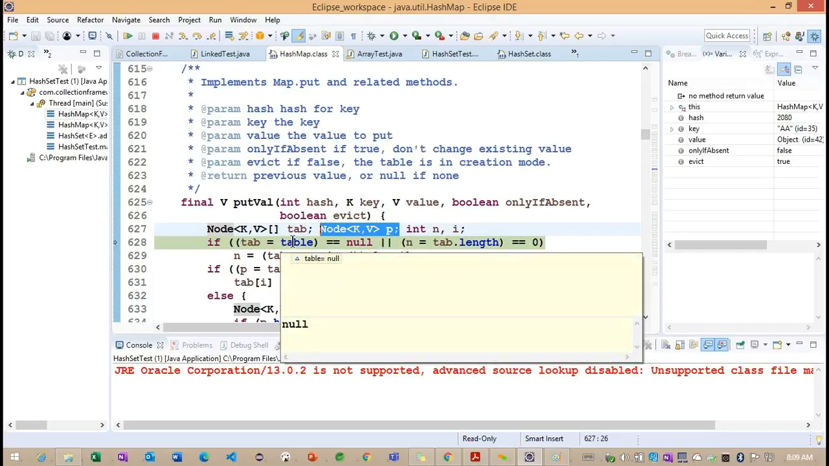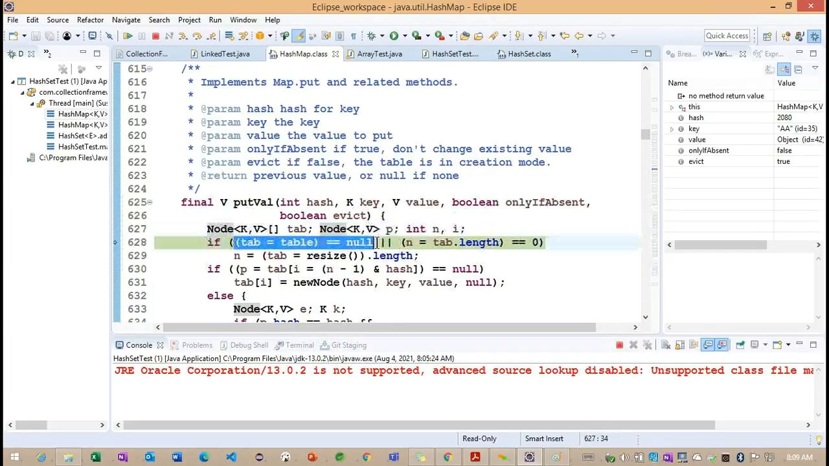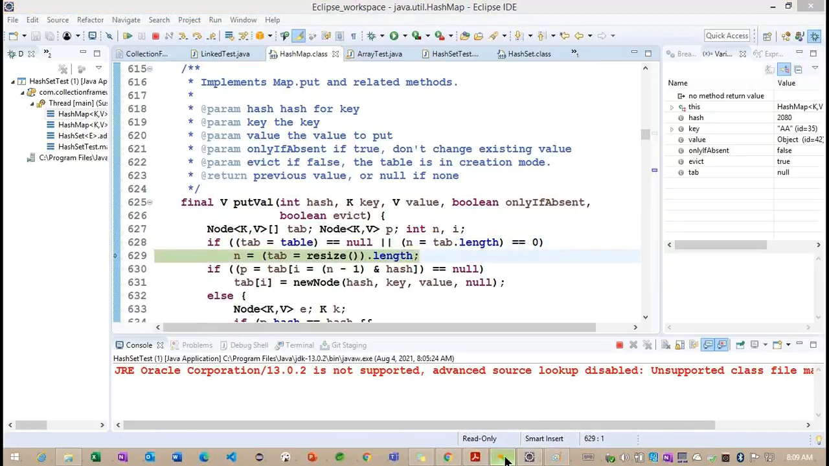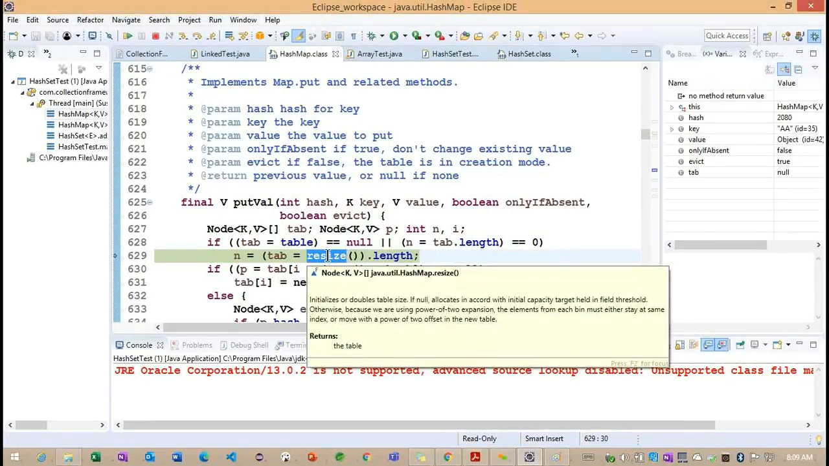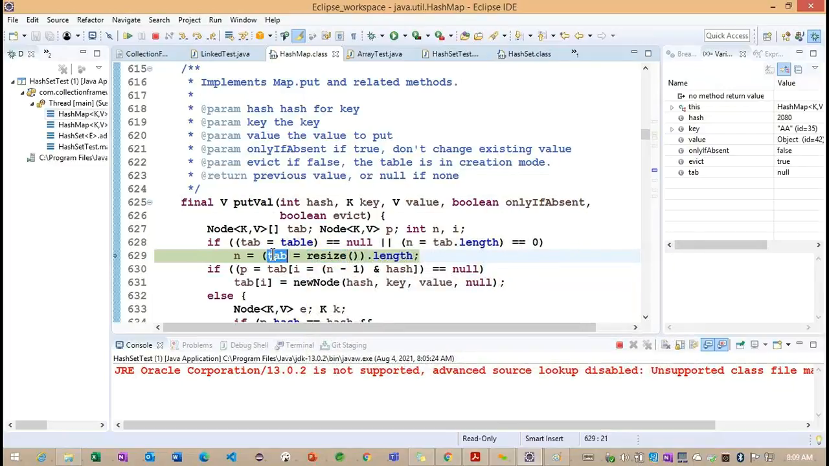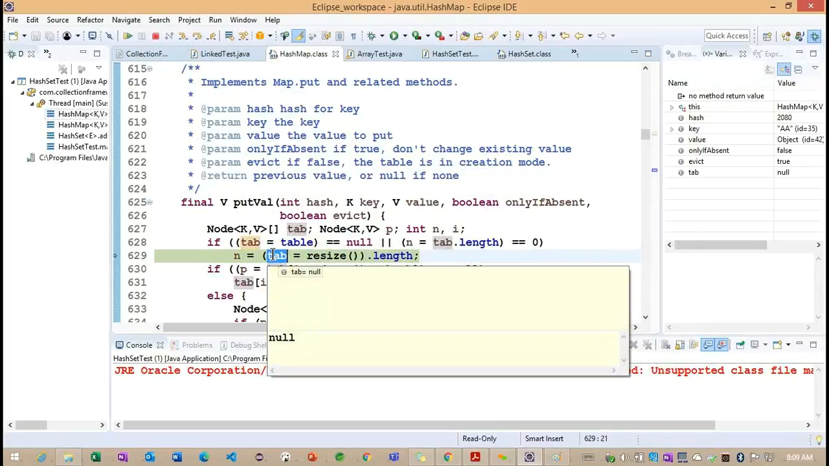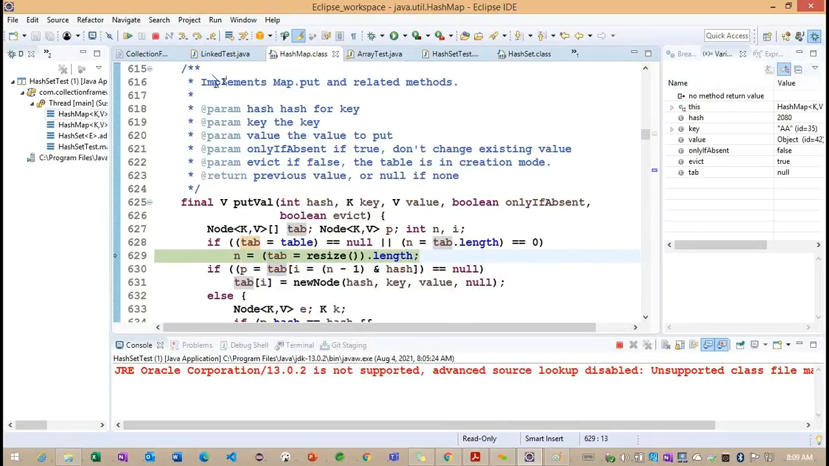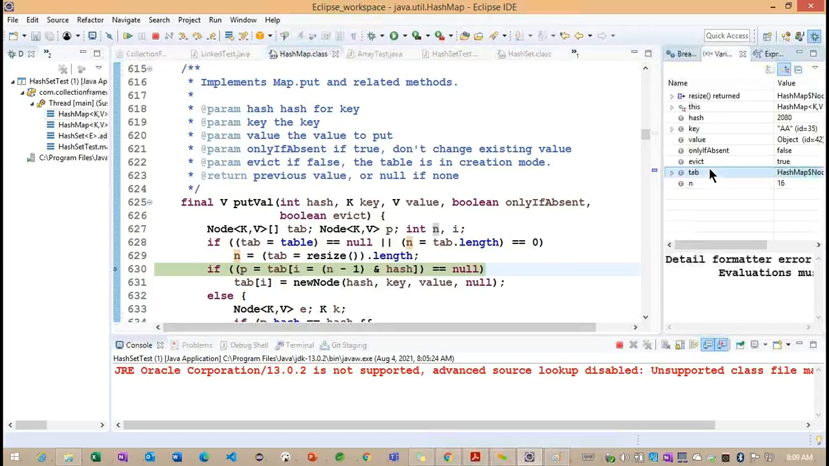So we'll try to understand the table here. The table we are having is null, and this entire condition we are going to make as null. So this condition will be true. Now observe what I am trying to do here. We are calling the resize method, and whatever value the resize gives us, we are initializing into tab, as well as initializing into n here.